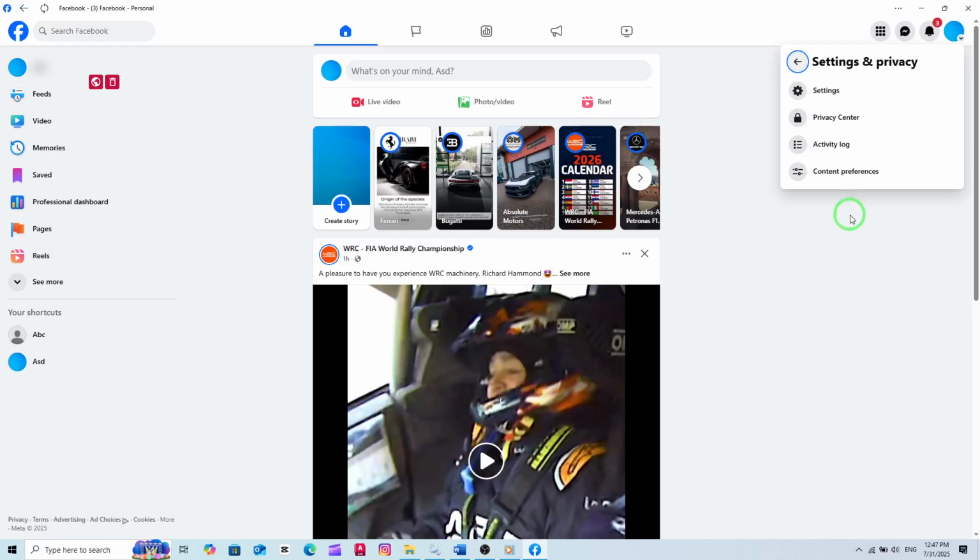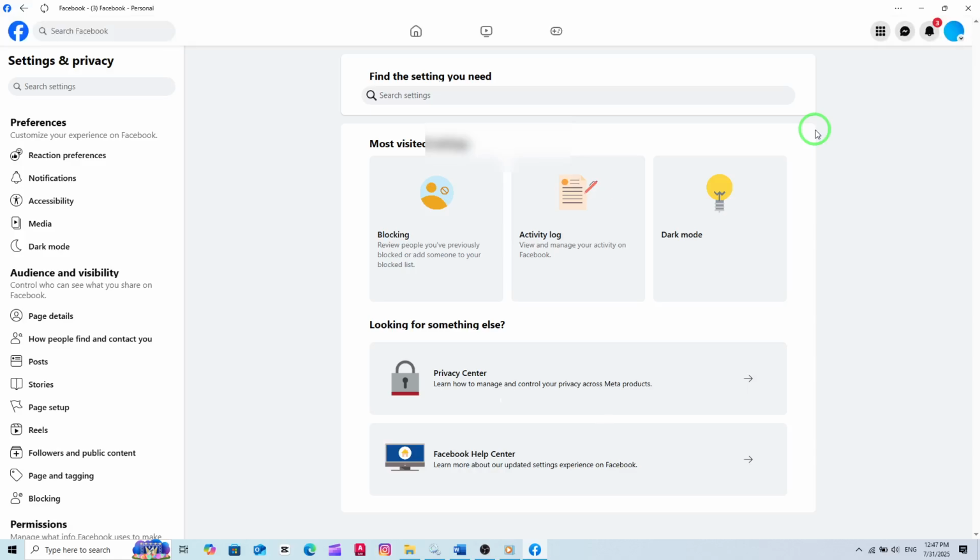Next, find the option labeled Settings and Privacy and click on it. This will expand to show more choices. Now, select Settings from the expanded menu. This takes you to the central hub where you can customize nearly everything about your Facebook experience.